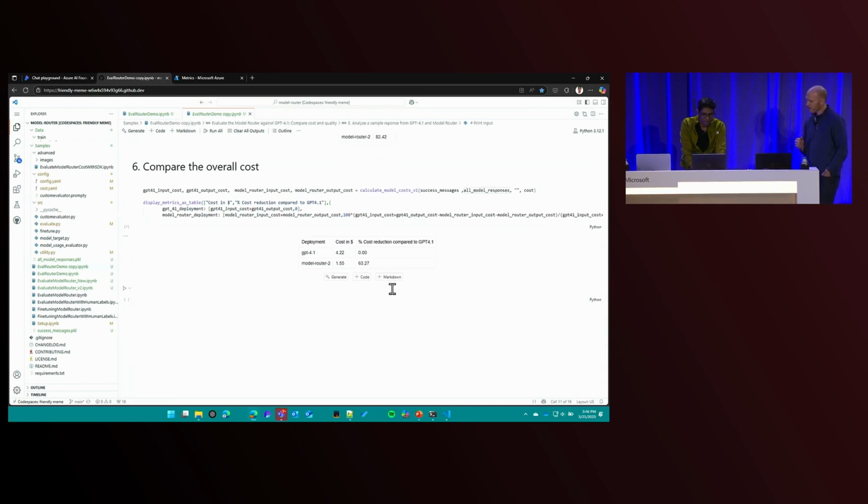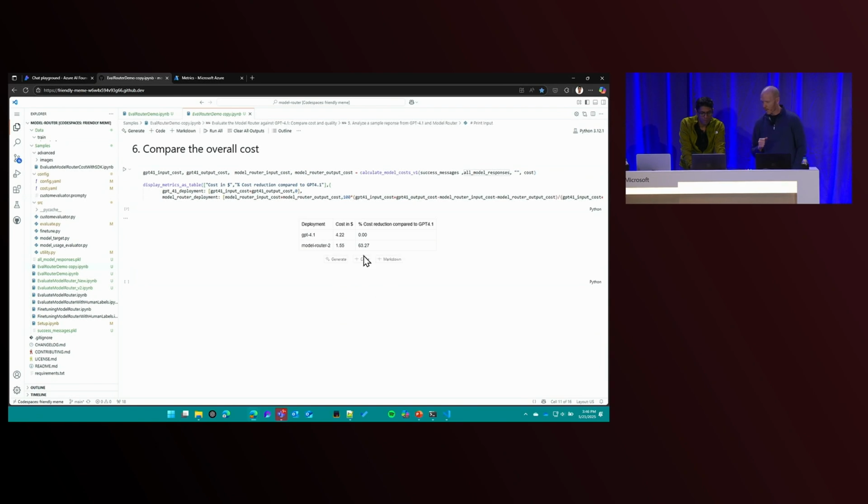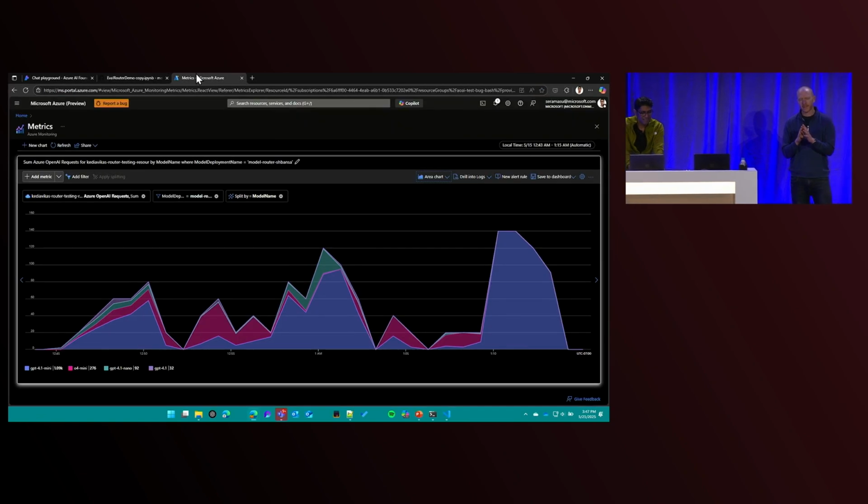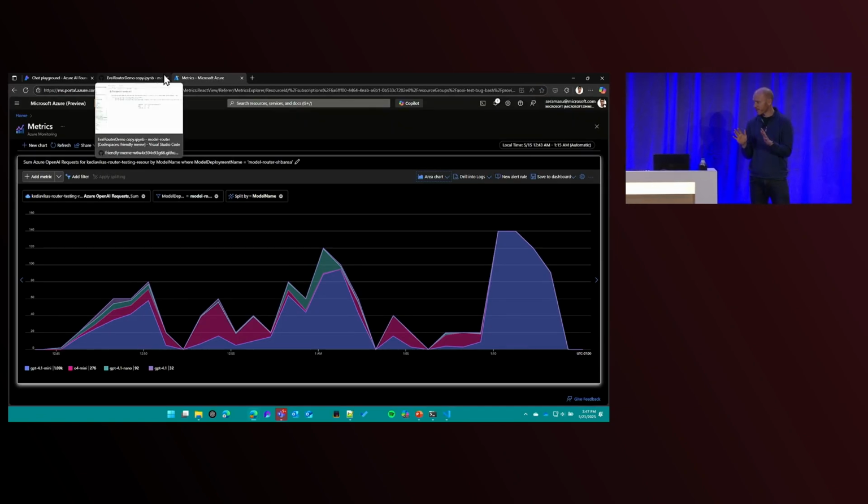Yeah, so you can see the cost saving here. So there's around 63% cost saving compared to 4.1 router. I actually think that's worth a round of applause. Same quality, 60% plus cost reduction. That's state of the art.